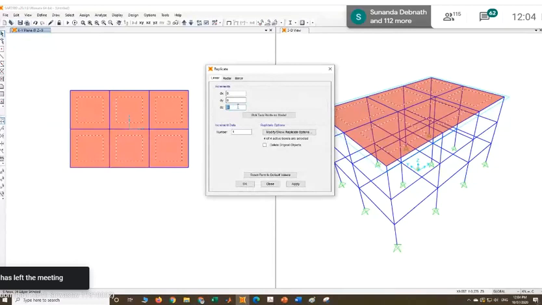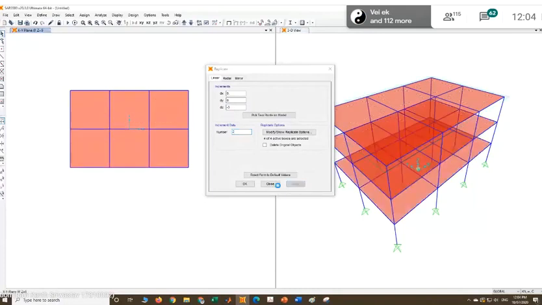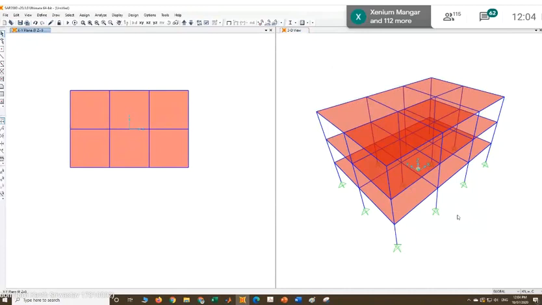We need to replicate in the lower floors. So let's do -3 here, and since we have two lower floors, I've used minus for going into lower floors, and since we need to assign it for 2 floors, let's place 2 here. See, slabs are assigned to all these 3 floors. So this is how we model the structure.